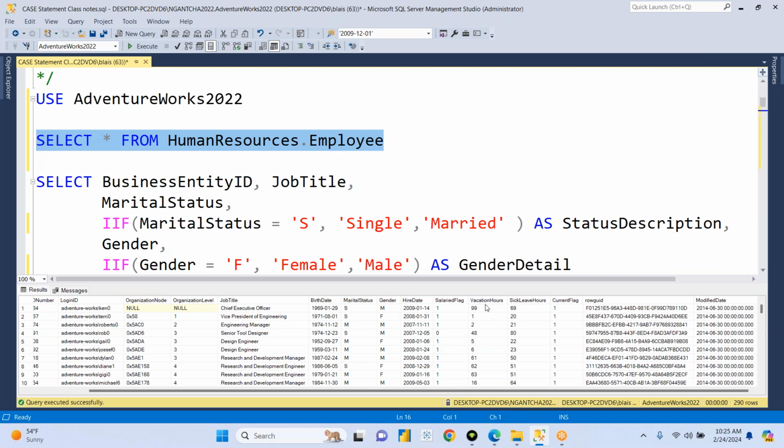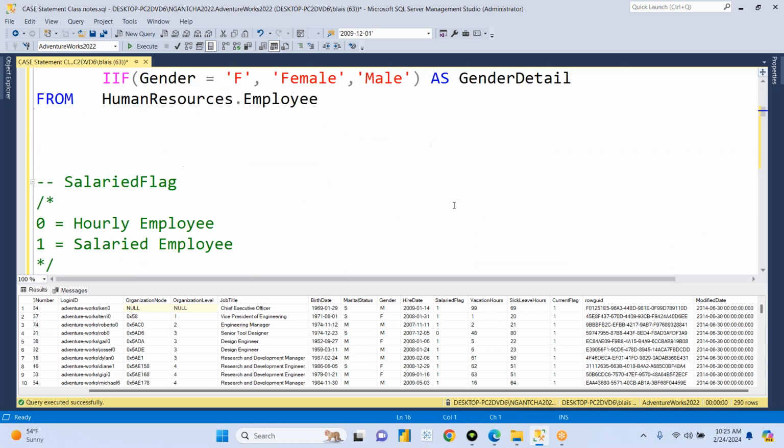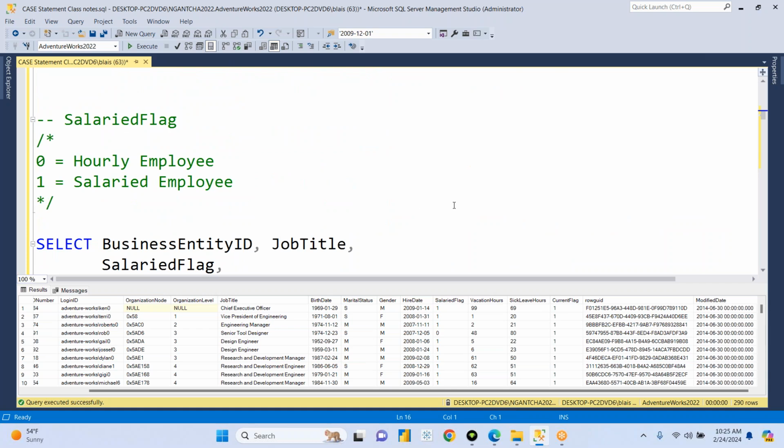Okay, let me just ask this question. If I ask you, what is the total vacation hours for salaried and hourly employees? What is the average, the total vacation hours? Let's look at total vacation hours.